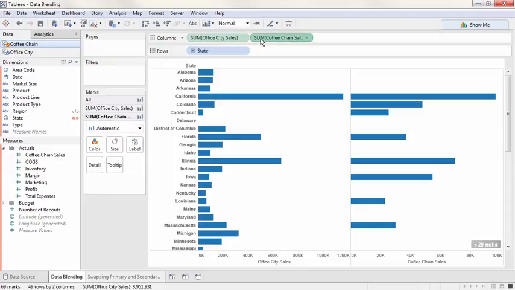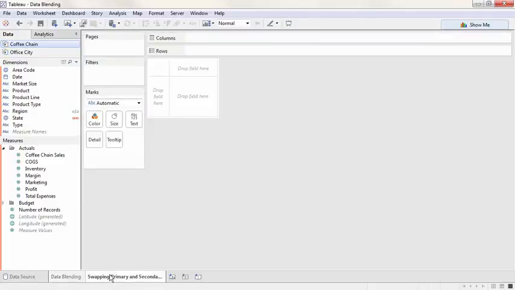It's important to note that primary and secondary sources are determined on a worksheet-by-worksheet basis and are not maintained globally through the workbook. When we're on a new sheet, the data sources in the data pane do not have those orange and blue check marks to indicate them as primary and secondary. The relationships we established are not carried over. This allows us to create different types of data blends on a worksheet-by-worksheet basis.